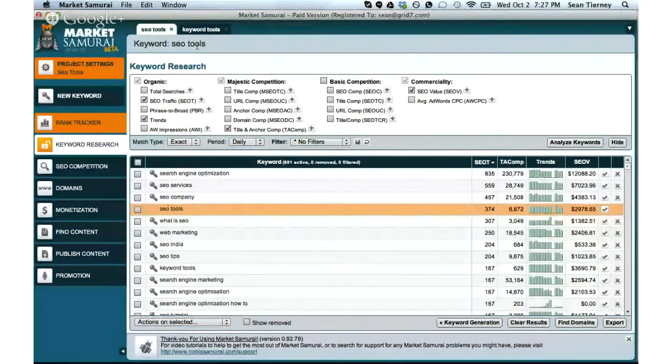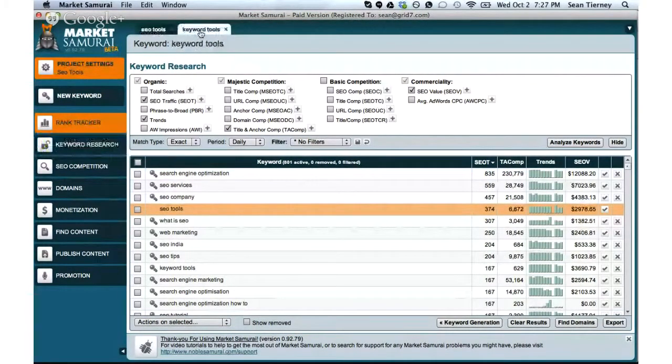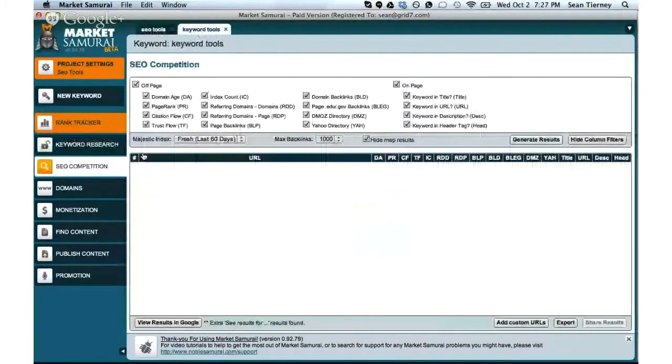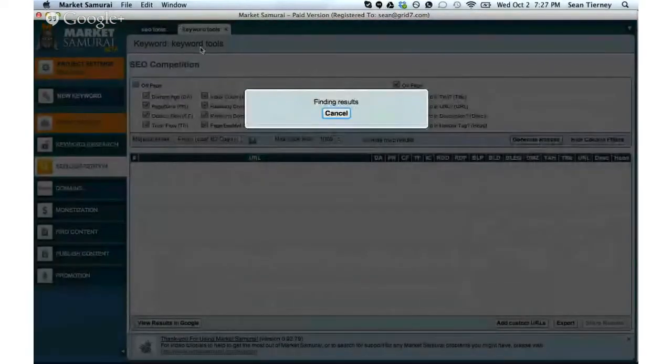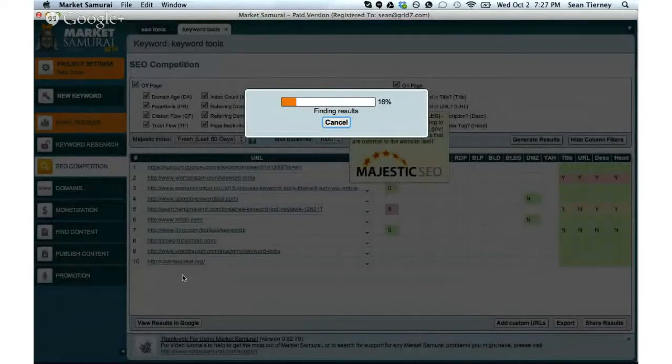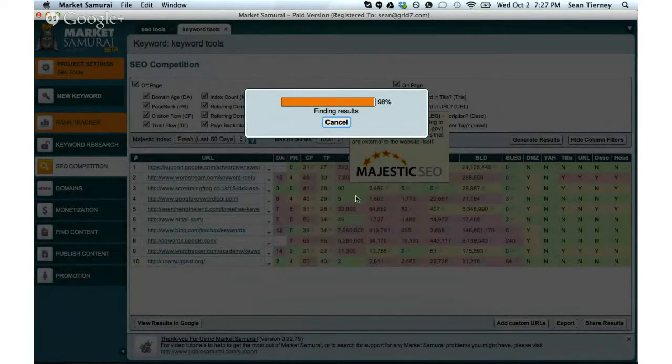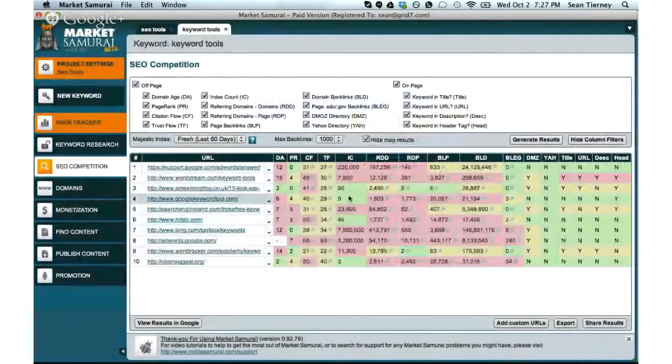So we hit the little key there, pop it open in its own tab, and then what I will typically do is go to the SEO competition tab and say, give me the results. Now on this term, it's going to use the same API to pull the top 10 results. I believe this is on Google. It's going to pull the top 10 results, and then fill in all this other data. So you get this neat matrix of different data points. I won't go through all of it, but basically things in red mean high competition, and things in green are ones you could potentially get.